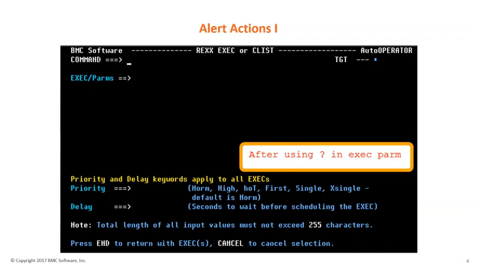If we place a question mark in the exec field, we're going to get a panel like this. You can see AutoOperator presents us with a lot more real estate to invoke the exec and pass parameter strings. Down at the bottom, we can optionally specify the priority for the exec. By default, it's normal. That's typically going to be what you want, so we can leave that as is. And then at the bottom, we have a delay field that says how long I want to wait before I actually start this exec.